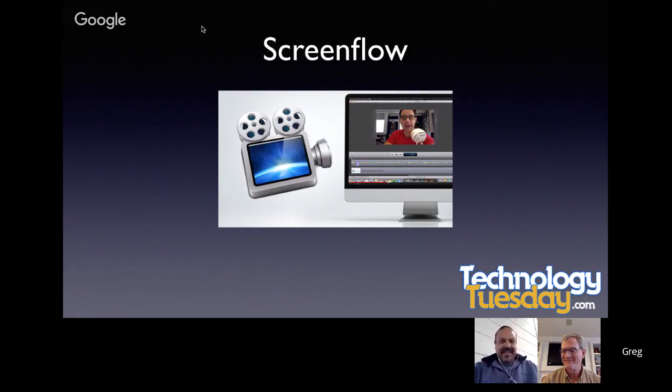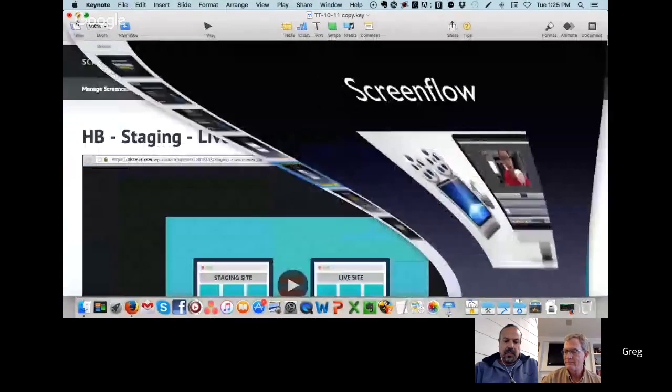All right. So pricing wise, ScreenFlow is $99 to purchase it, and it's kind of the second tier. So let me show you ScreenFlow a little bit.